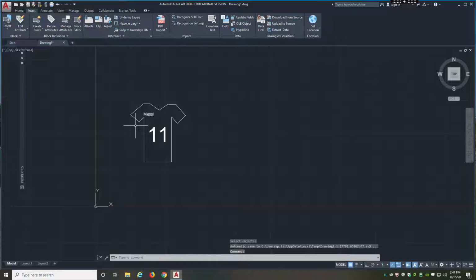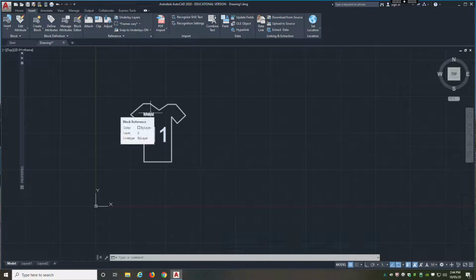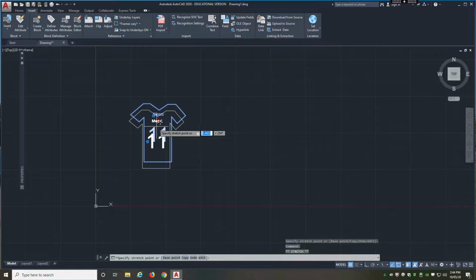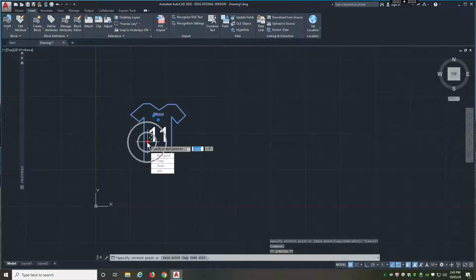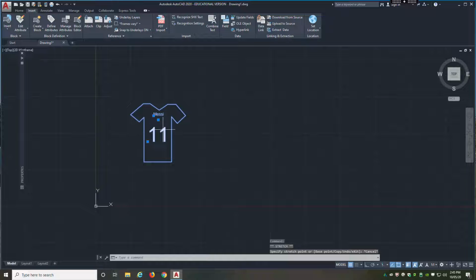So now what we have is a block with attributes. And I'm going to click once, and you can see that I can select some of the attribute information here. And I'm going to move that in, and it looks like this top one, oh, that's the insertion point, right? So I can click on a number and move that attribute down, up, left, right, wherever I need to.